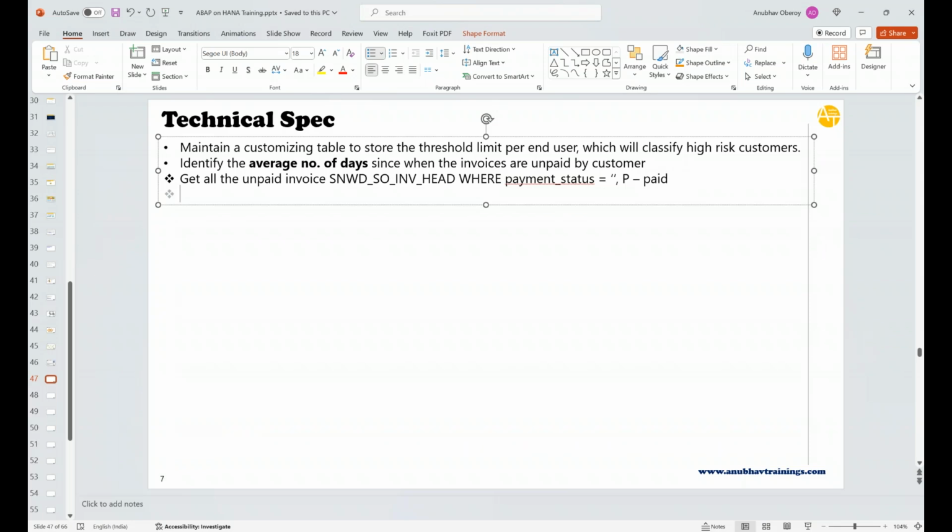P means paid and blank means unpaid. So we need to find out all the unpaid invoices. Next step, we need to calculate for each invoice since how long it's open. So how do you do that? Very simple. Current date, sy-datum, minus last changed date of invoice. When was the invoice last changed at? So you get the number of days since when the invoice is open.